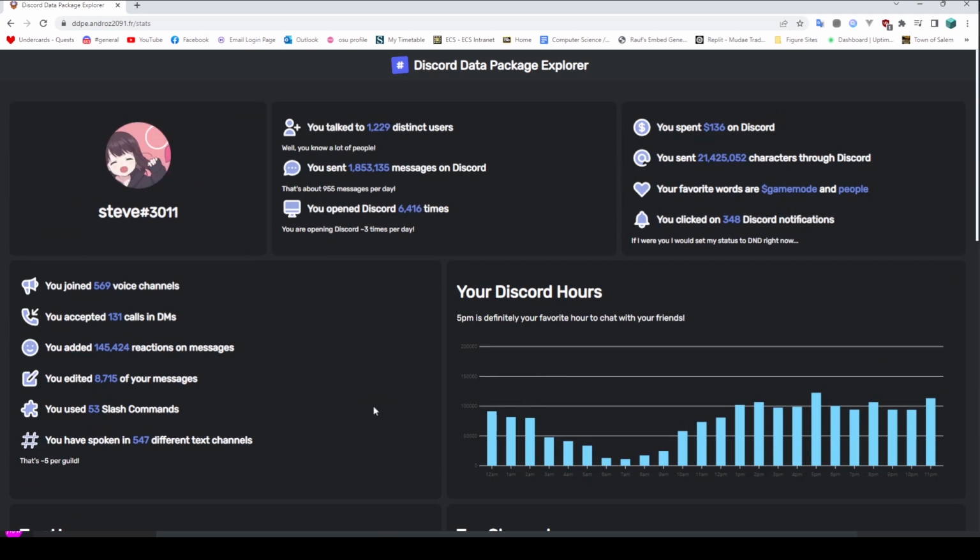So there you go, there's my stats. Feel free to go and find your own stats and compare. I'm sure you will have some stats higher than mine and some stats lower than mine, because everyone on Discord is different. So that's basically the point, isn't it?